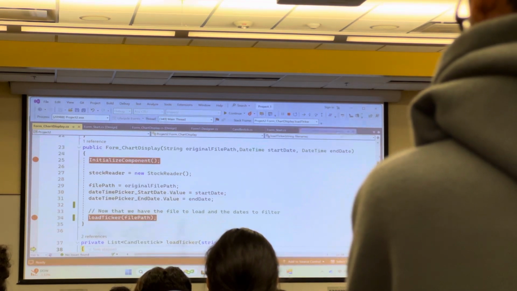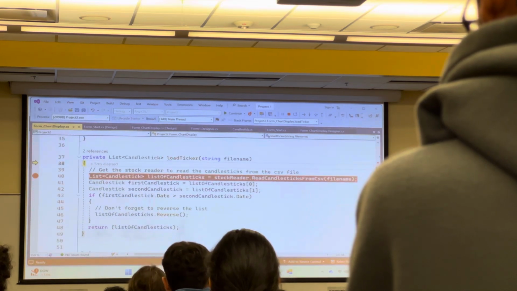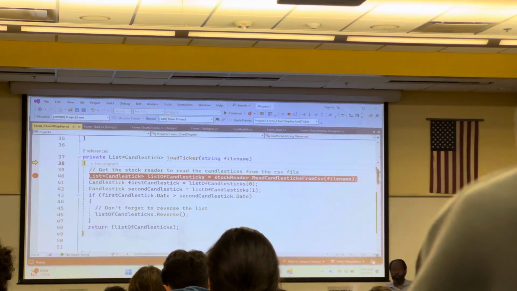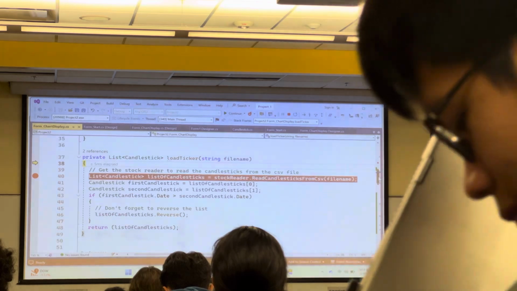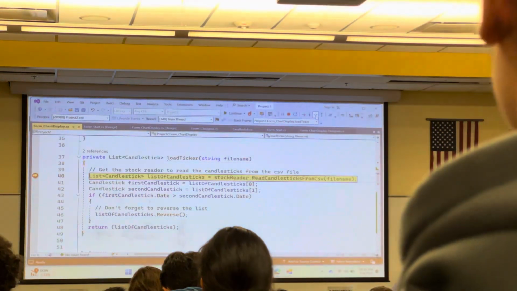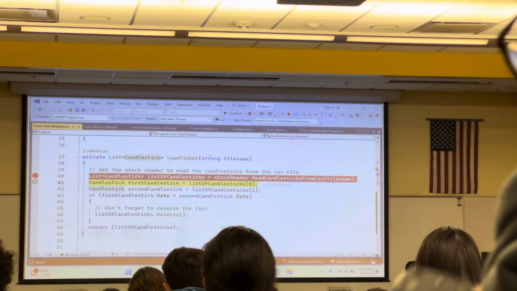If I step into load ticker, here it is. And remember, I just grabbed those from project 1. They're exactly the code from project 1. So you have to make sure that you name your things the same way. And what we have here, we go read the data and list of candlesticks. There's 130 of them. So it went ahead and it read all the data.